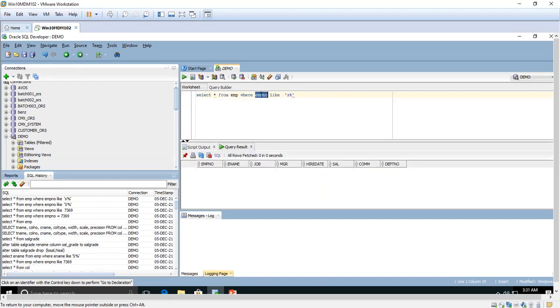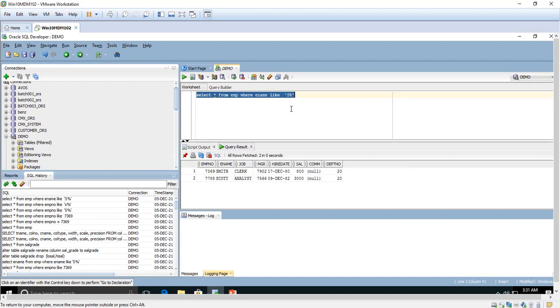Sorry. Here I have to use the employee name, not the employee number. I wrongly used the employee number. That is why it has not shown any records. Now I have changed the query from employee number to employee name. See here, it shows details of Smith and Scott. It starts with S and ends with any letters. So it shows two details.